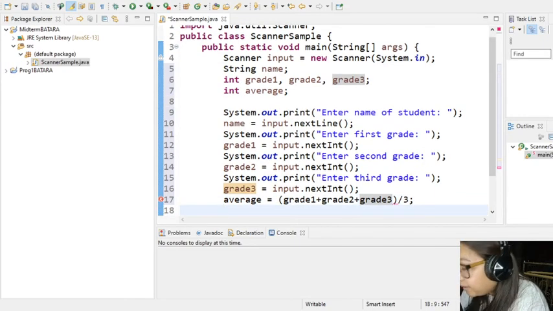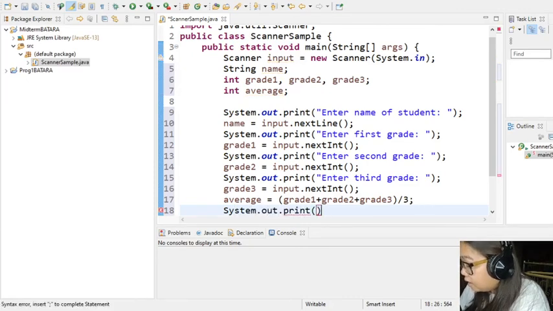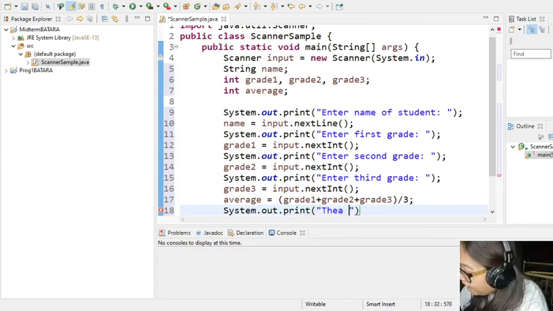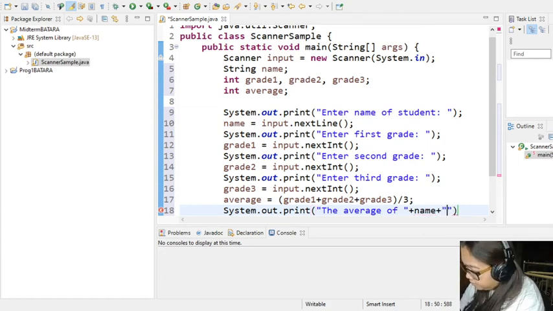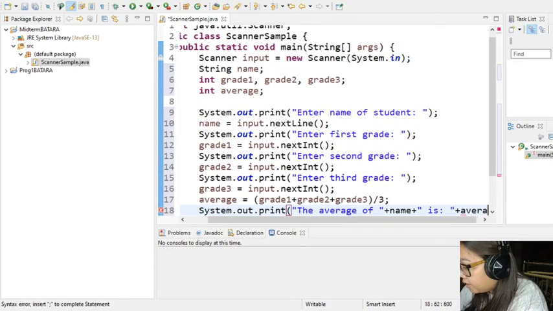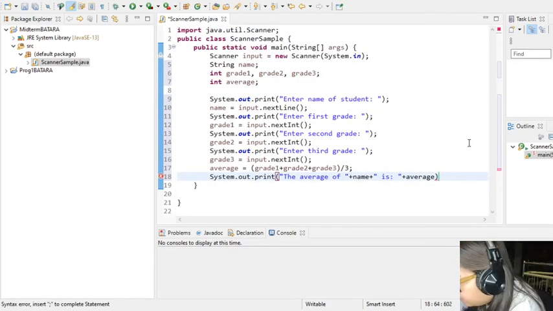Okay. And then we're going to print the average. So system.out.print the average of, then let's include the name. So name, and then of blank of name. So may space na doon. Then we add another space, and then space for the average. Average. So let's just put it like there.